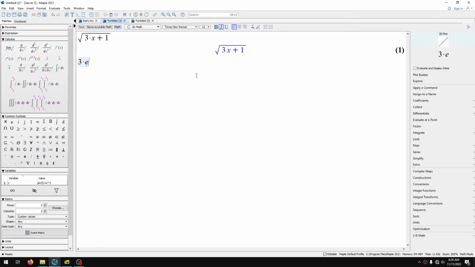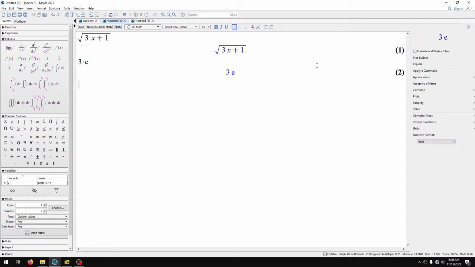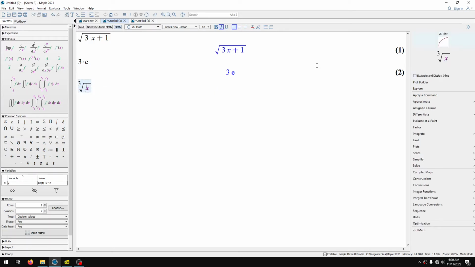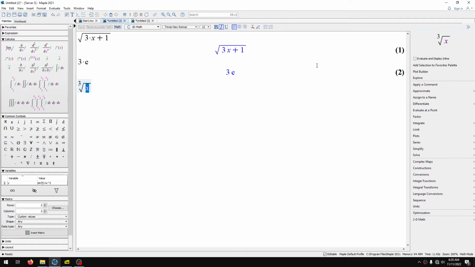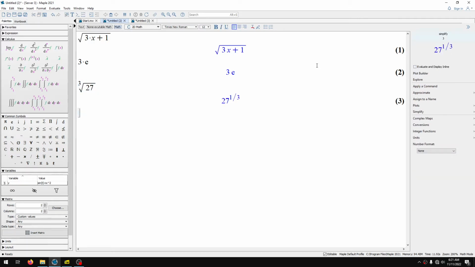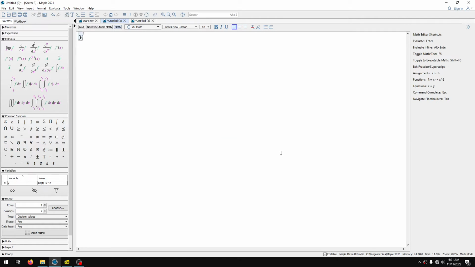And then there's also, you can do this for E and all sorts of things. I think nth root is one. So you can do a cube root real easy. Let's see, 27. There you go.